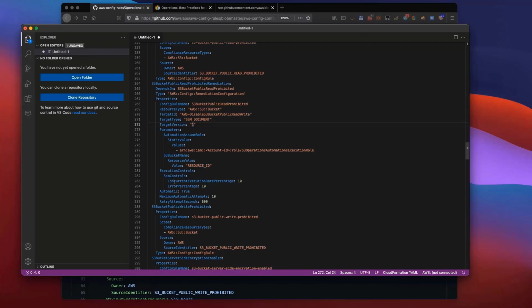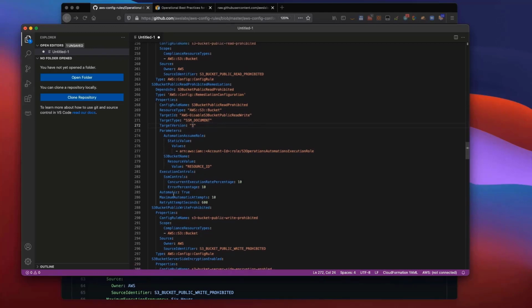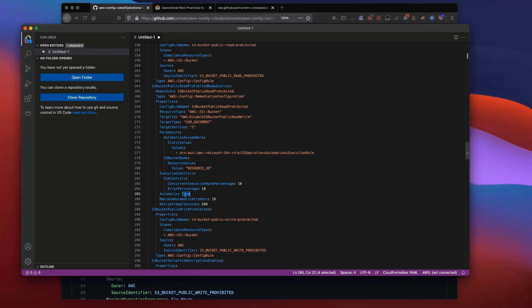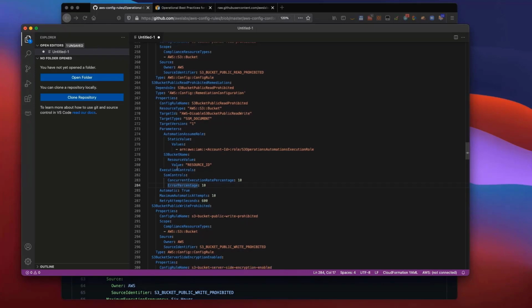And then over here we have some settings related to concurrent execution rate. One important setting here is if the remediation is going to be automatic. If I wanted to change the remediation to be manual, I would change this setting from true to false. That will make the remediation manual, in which case an operator has to go into the console and start the remediation in order for it to happen. The number of attempts, the retry, we can just leave as default.